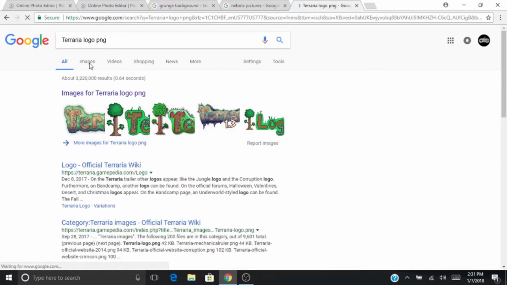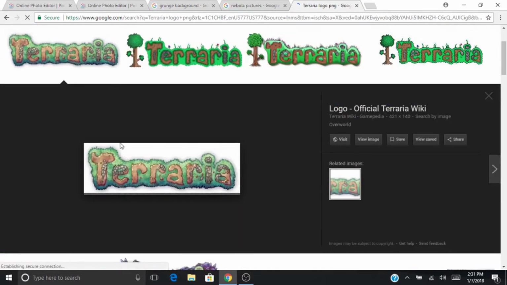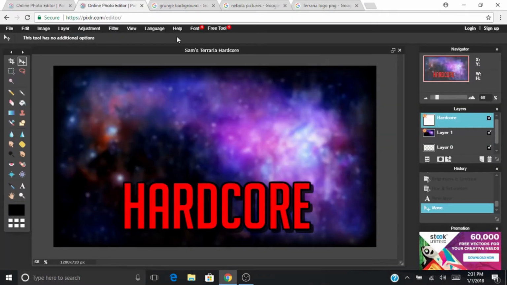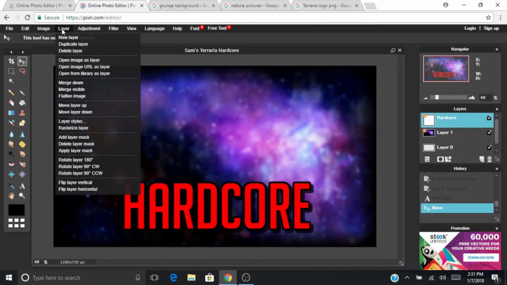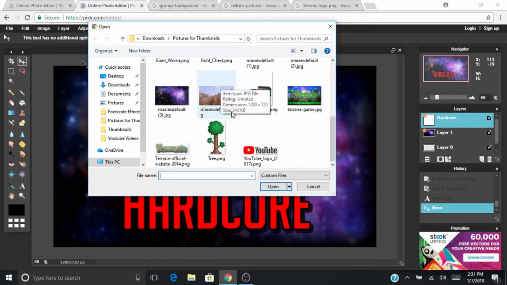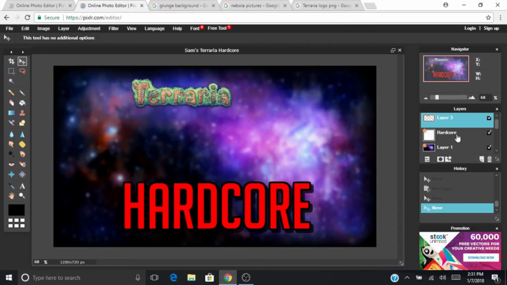And in case you can't tell a PNG, you're going to go to the image, click on it right there. You see how there are these little gray and white boxes. So I already saved it, so I won't do that. Now we're going to do layer, and we're going to open image as a layer. So we're going to go and get this Terraria logo right here. Now it looks nice. Unfortunately, we need to increase the size.